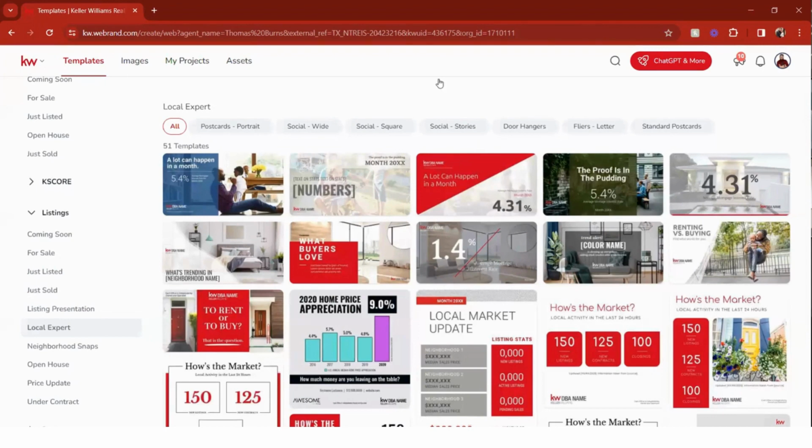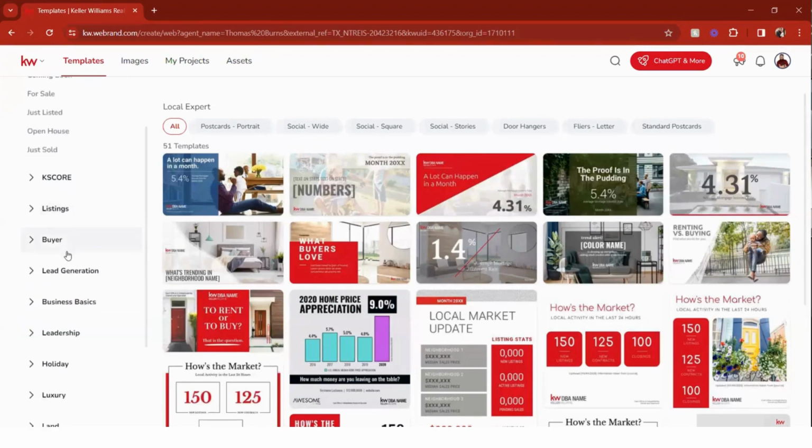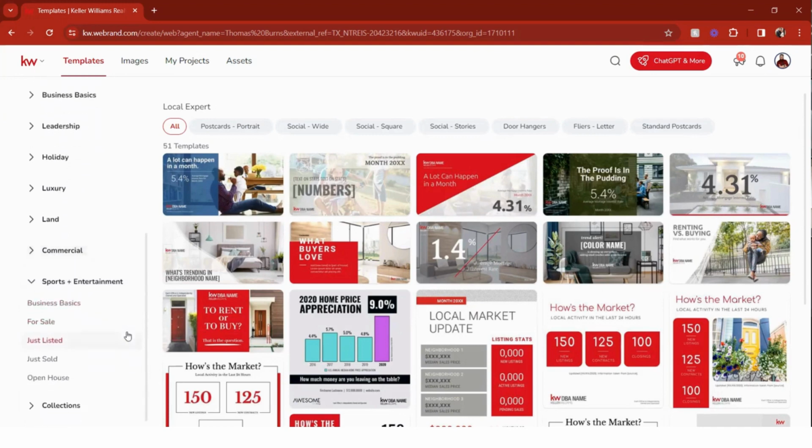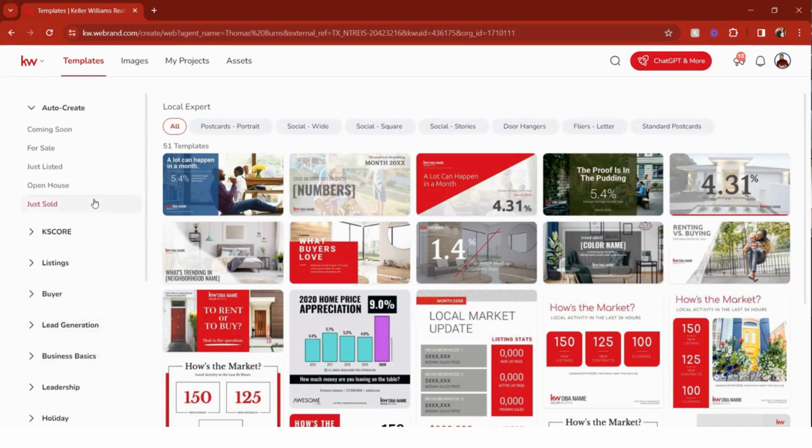So there's a bunch of different ones. You could sit in here and explore them all for a good long while. There's holiday. If you do a lot of land, there's ones for land, commercial, sports and entertainment, and so on, right? The Super Bowl's coming up in a little while, I think. No idea, I haven't been following it at all, so I have no idea who the teams are, but the Super Bowl's coming up, so sports and entertainment might be a good one to peek into.